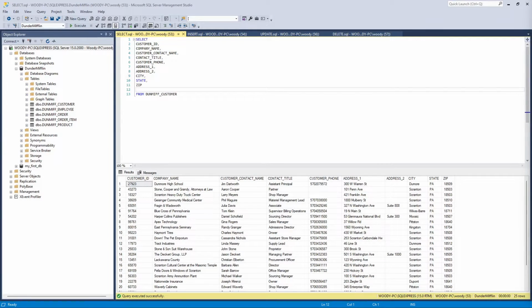This video is part of my series on writing SQL. If you missed the previous videos, please go check those out. Today's video covers the insert into, update, and delete commands. Here's the table we'll be using for this video. It's a customers table with one row per customer.